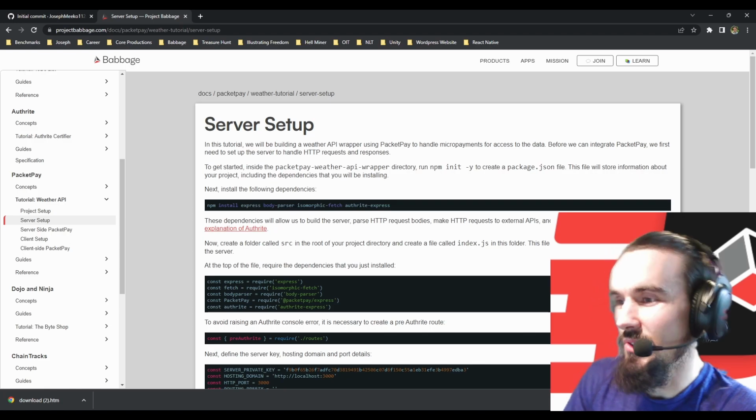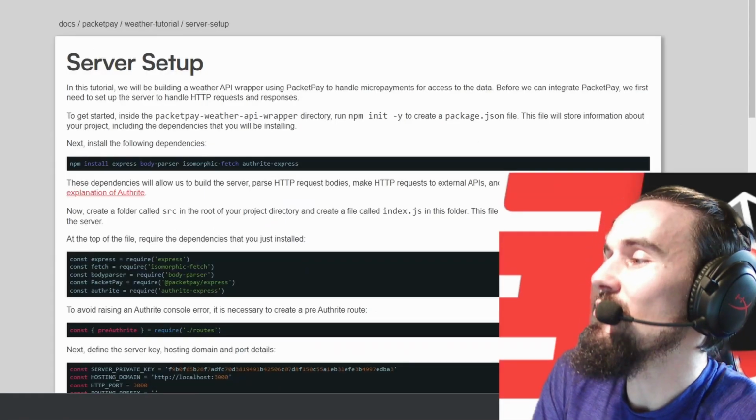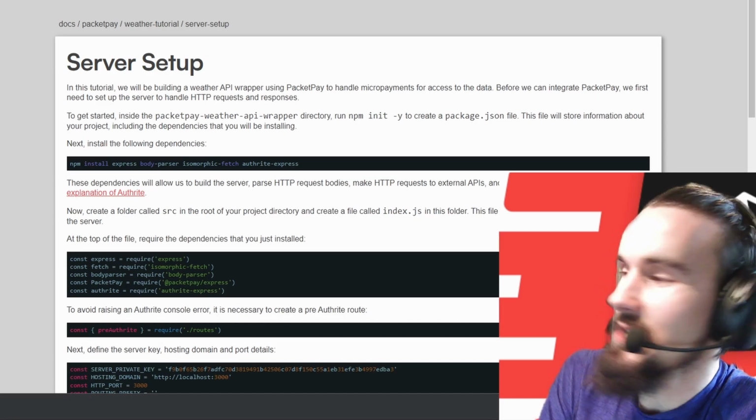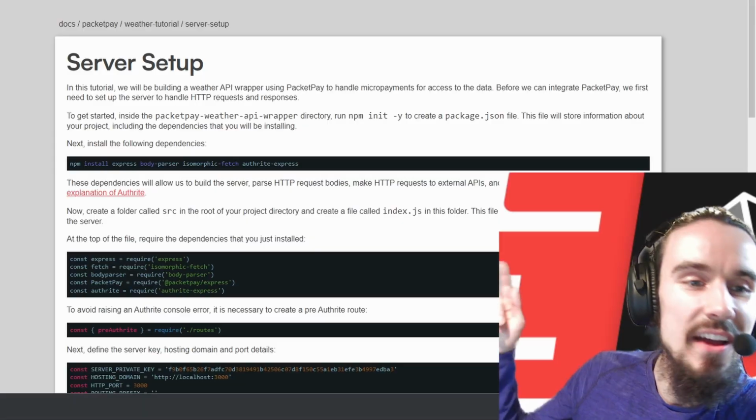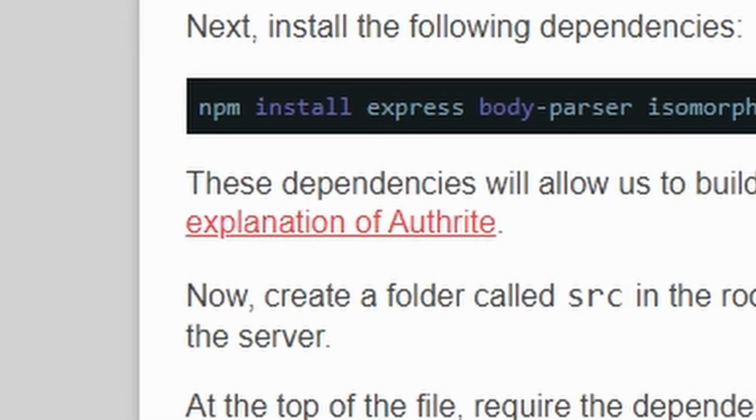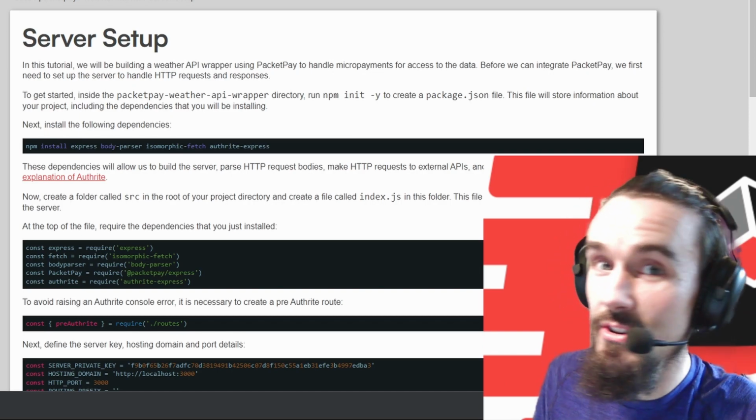Why did we install these? Well, these dependencies are going to allow us to build the server, make HTTP requests to external APIs, and handle authentication with Auth0. Definitely click on that red line over there to learn more. Pause the video so you can learn about it, because I know you didn't pause it earlier.